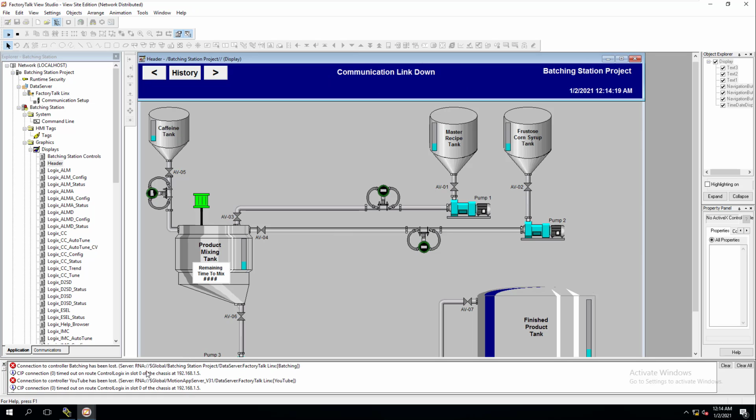Now I'll plug the communication back in so that it actually picks up communication again. And that is communicating again. Let's make sure that it is talking. It does take a second to reestablish communication. As soon as it picks back up communication, the link status up here will go away. So this will give you that indication.